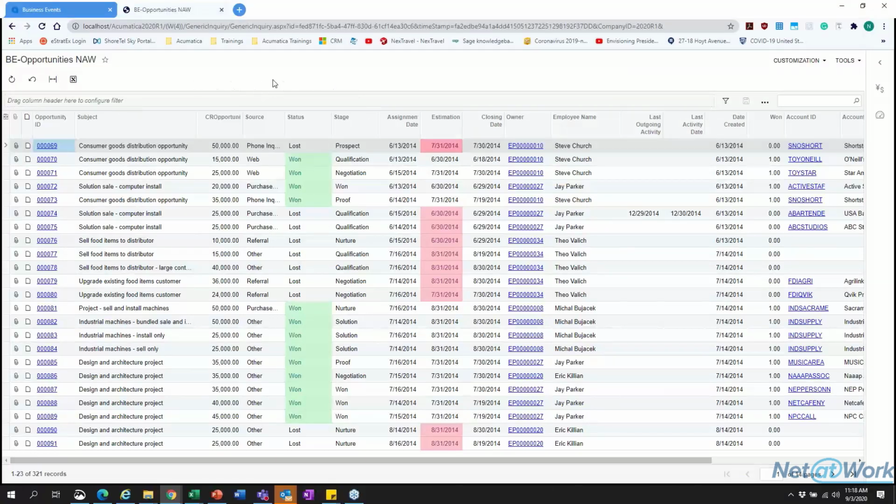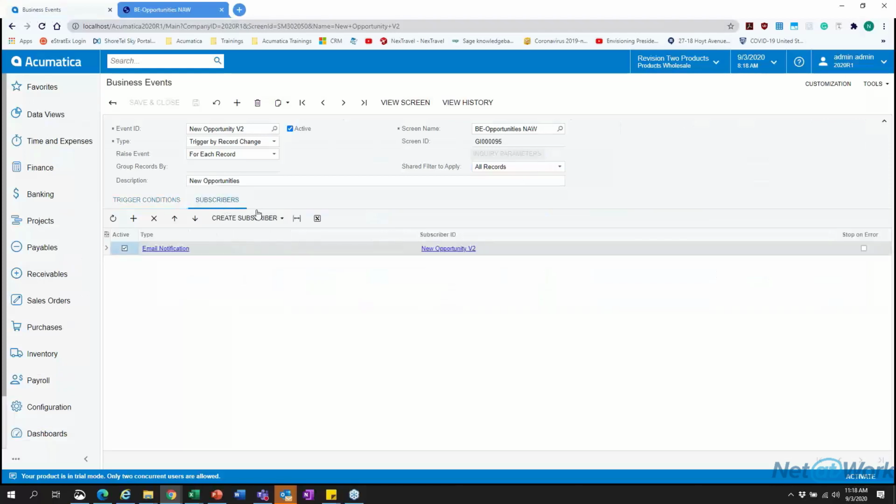That's if you wanted to just choose an already preset one, but we're going to keep all records here. For the subscriber, we're going to set up an email notification because we want the emails to go out to say, hey, a new opportunity is in the system. Please email and reach out to the new contact in this case. So we're going to hit create new subscriber and email notification.